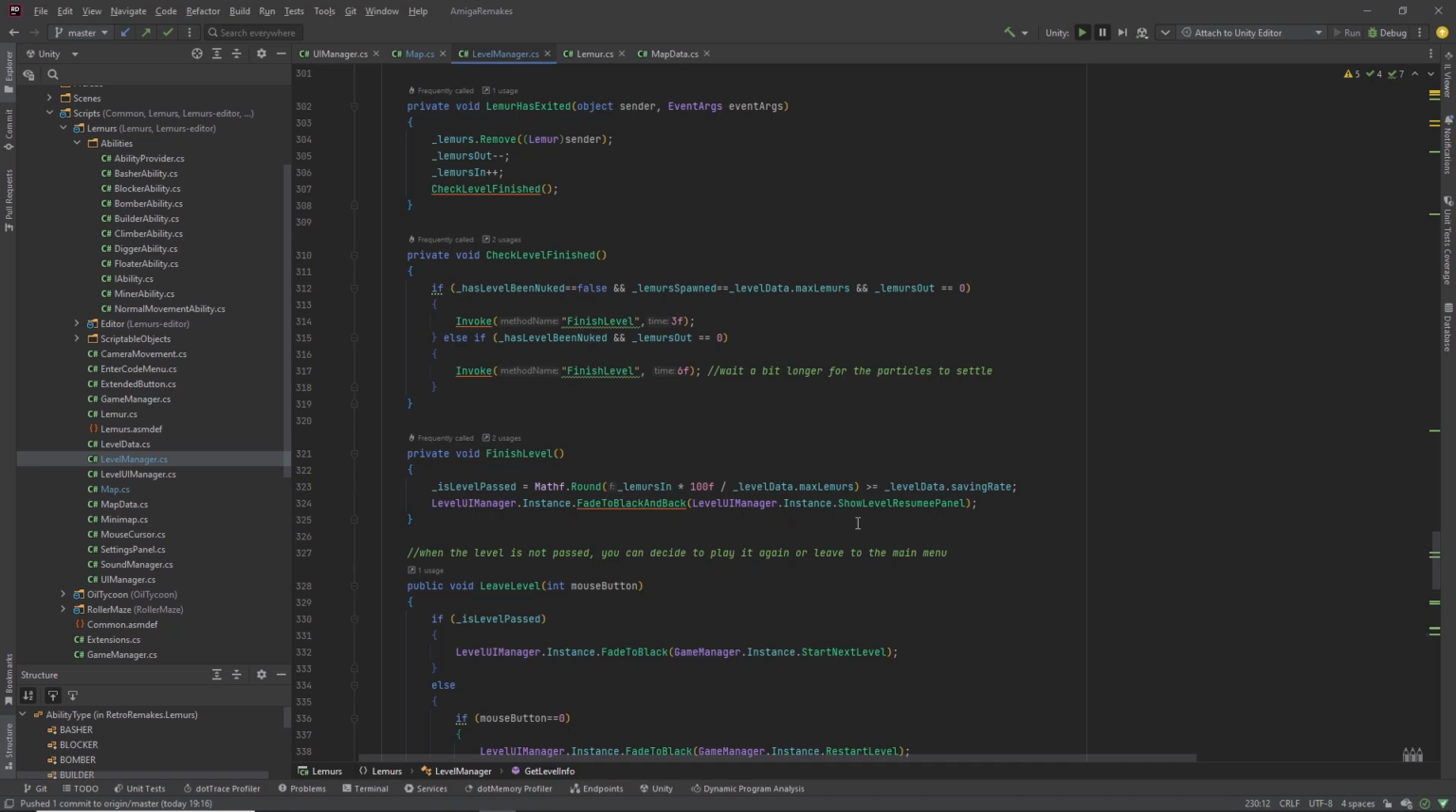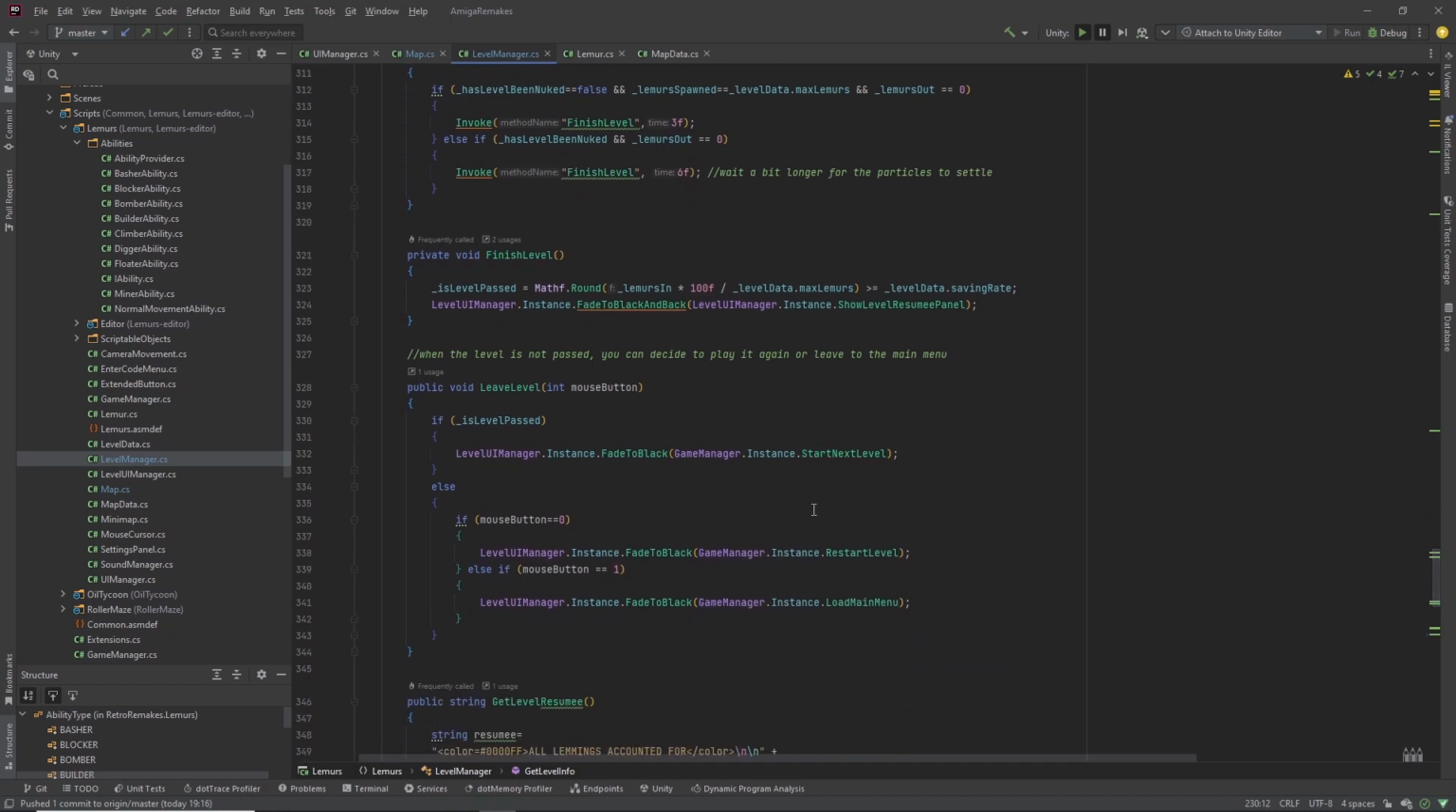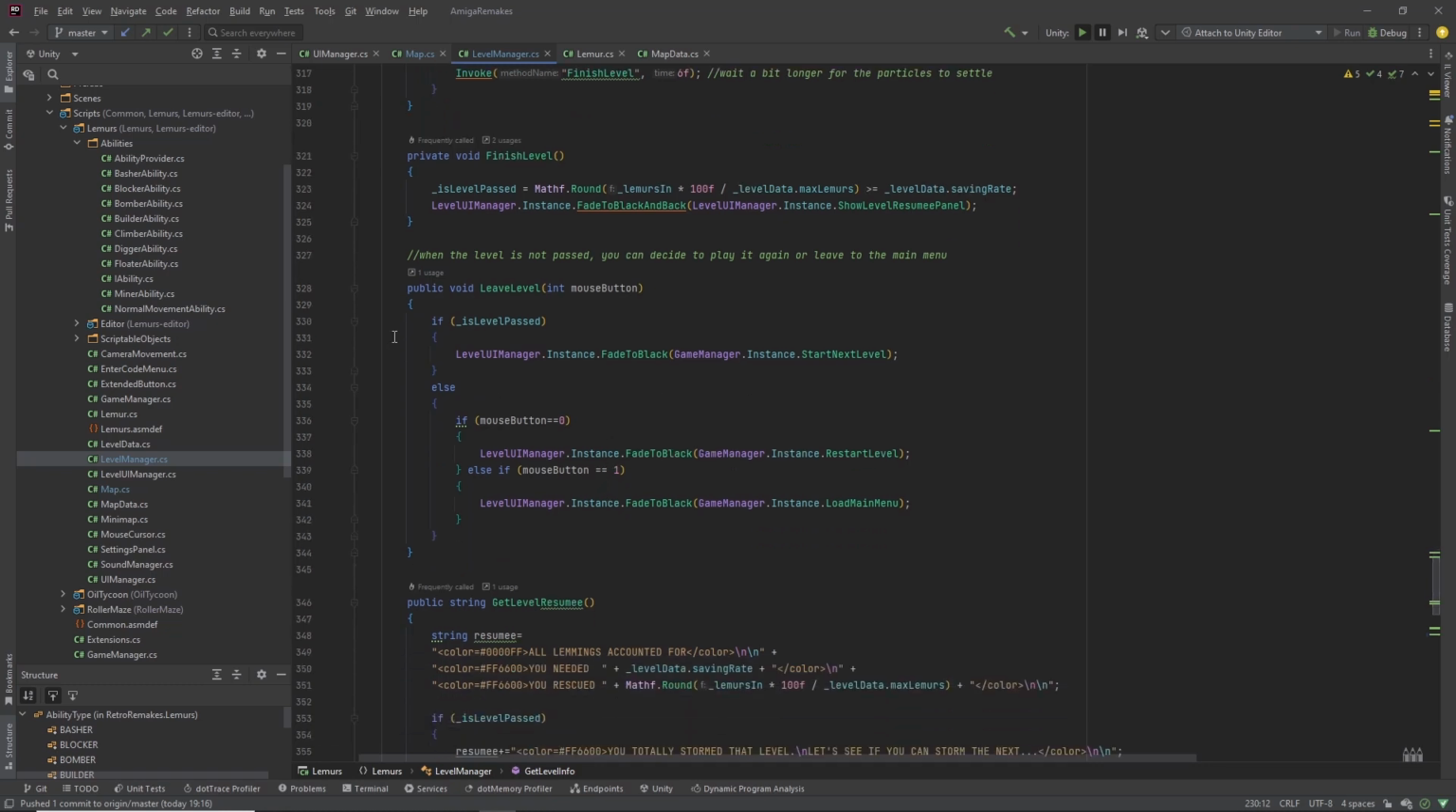And in the resume panel you get shown the options to continue, to start the next level, or to restart our current level, or to load back to the main menu. So pressing your mouse button depends on if you have passed the level, then a mouse click left or right will start the next level, and if you have not passed the level, the left mouse button will restart the level and the right mouse button will load the main menu.